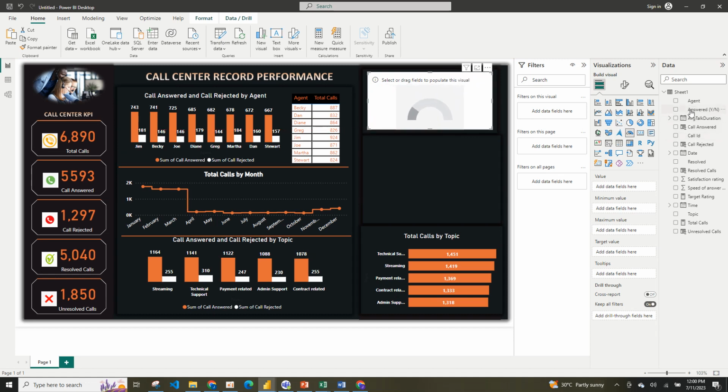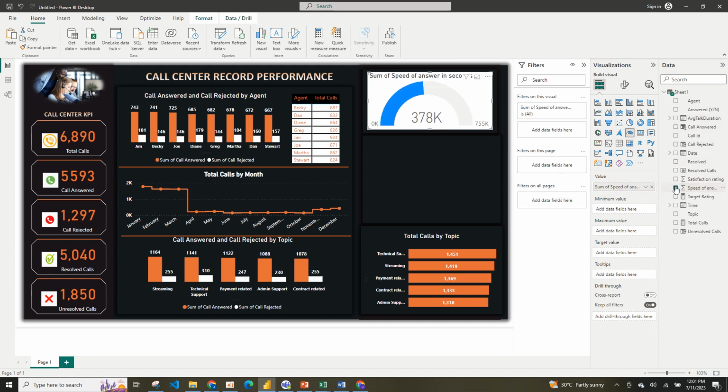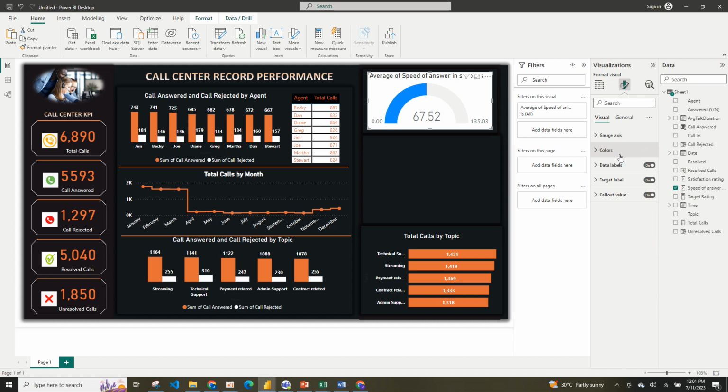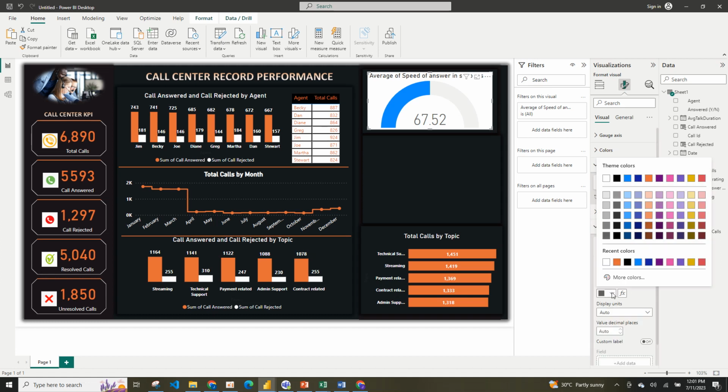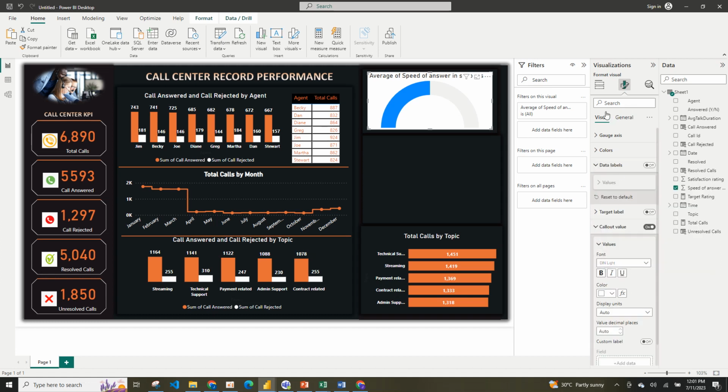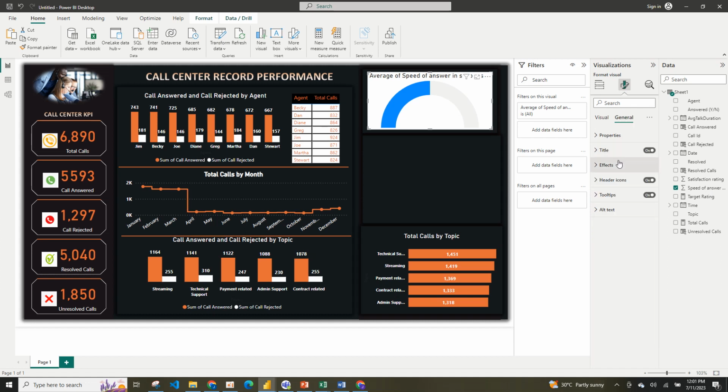And insert average speed of answer call. That's this. So I'm going to change it to average. So now I need to do some formatting. This will be this, of course. Okay, this data label, I don't need them. Let's check this. Okay, so this is what I need. Change this to this. So remove the background.